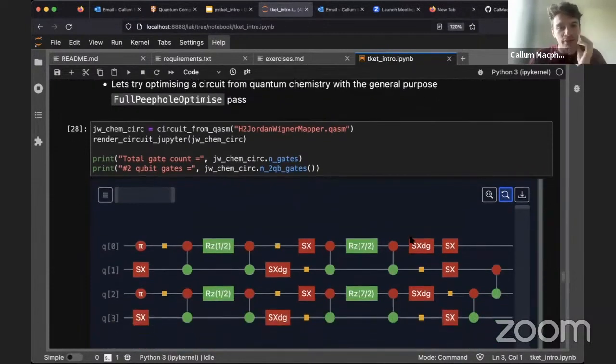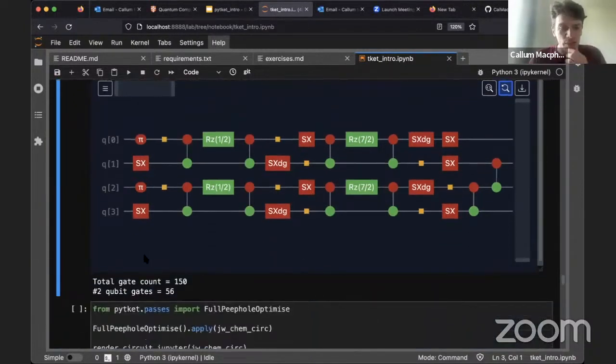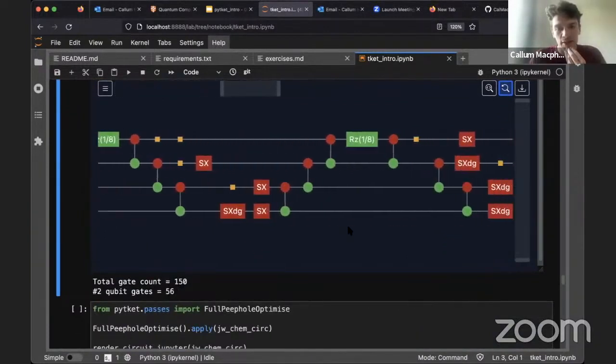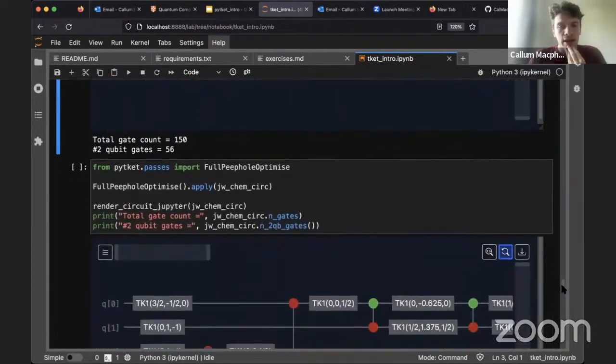So here's an example. I've loaded in this H2 Jordan-Wigner mapper circuit, which is just a chemistry-inspired circuit, so a reasonably large circuit. It's got 150 gates with 56 2-qubit gates. You can see it looks something like this. And we can use this very generic optimization pass in TKET called FullPeepholeOptimise. This is a very general purpose optimization. It's supposed to improve on almost every circuit by performing local rewrites to the circuit.